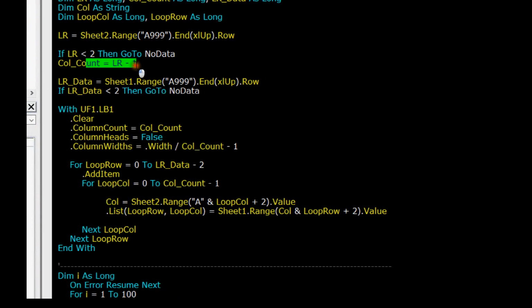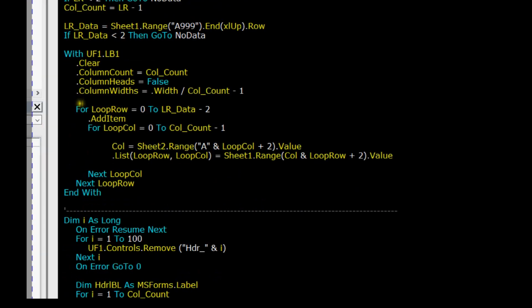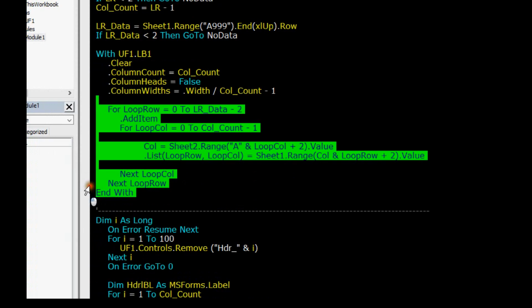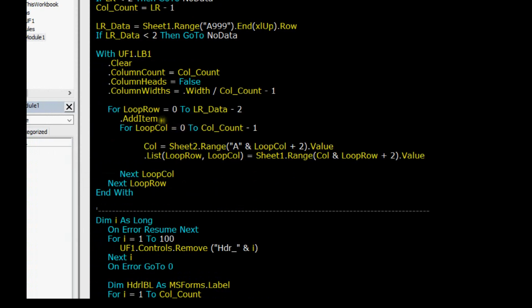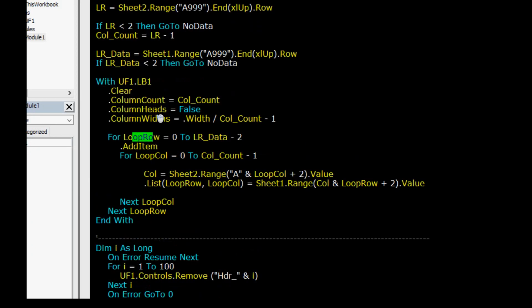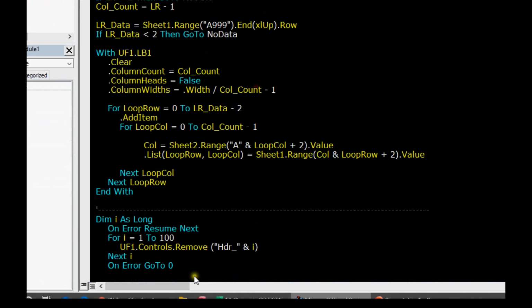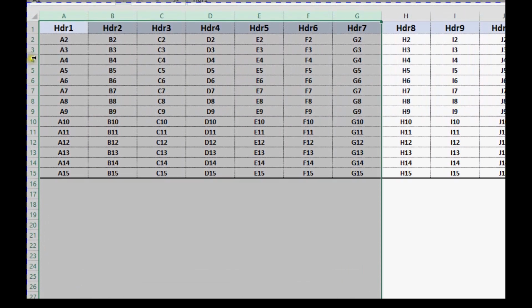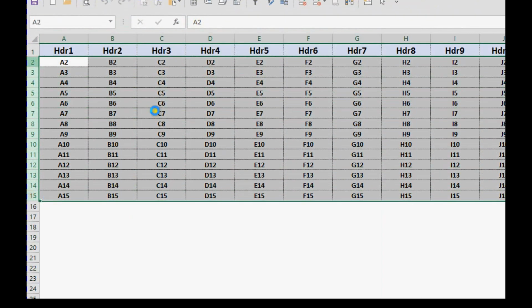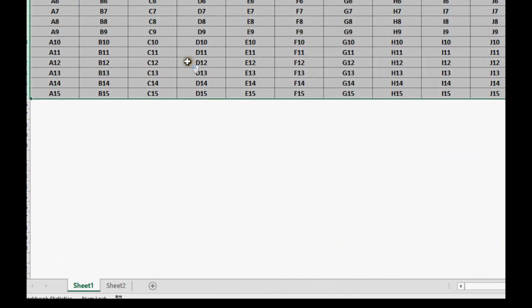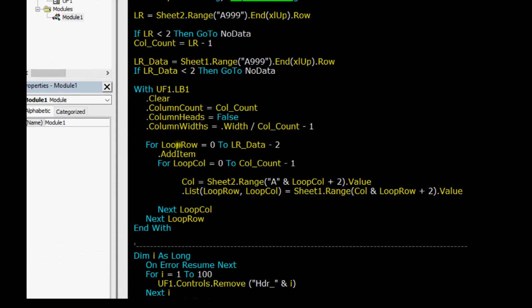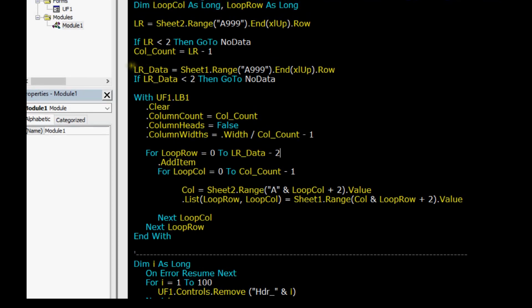Okay, here is the loop, setting up the loop for adding the items in the list box. Now loop row. The loop row is the rows on the data sheet. This is the data sheet. These are the rows to be looped and data to be picked up. Loop row from 0 to LR data minus 2. Now LR data is the last row on sheet 1.